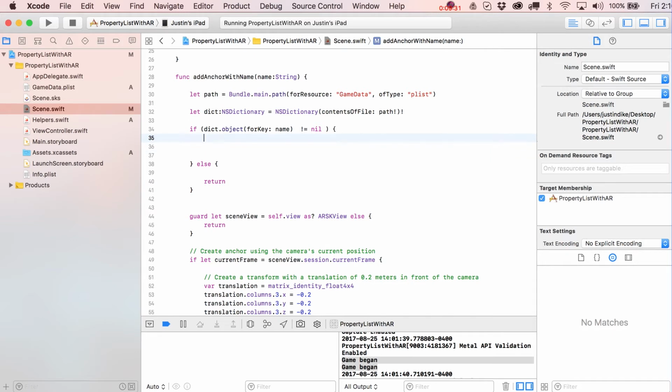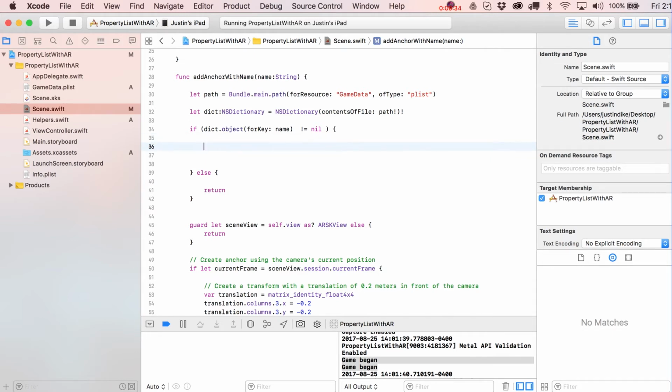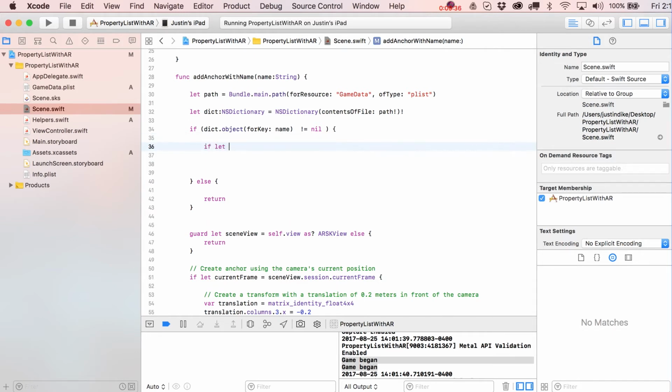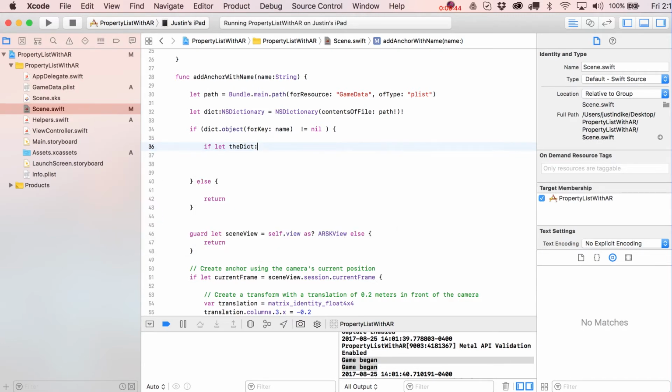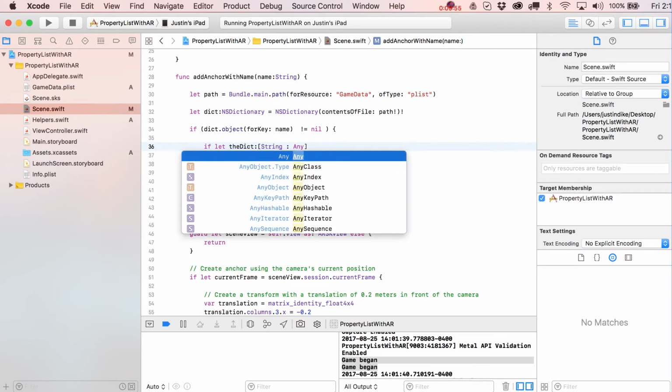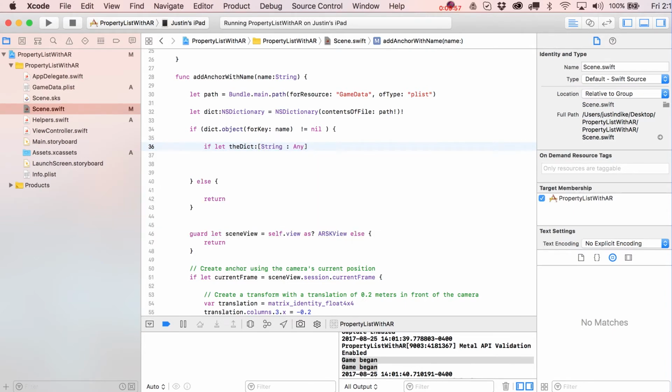All right, so then what we're going to do is try to make a dictionary out of that. So if let, I'll just call this the dict, and you guys are all probably familiar with basically variable types, bool, stuff like that. You put that after when you're setting up a variable like this. For dictionaries, the format is string any. So basically this is the key of it, and then you can have any value after that.